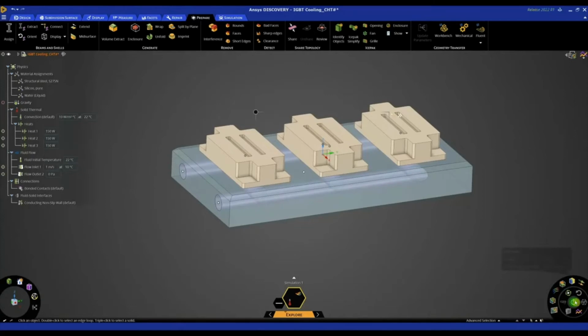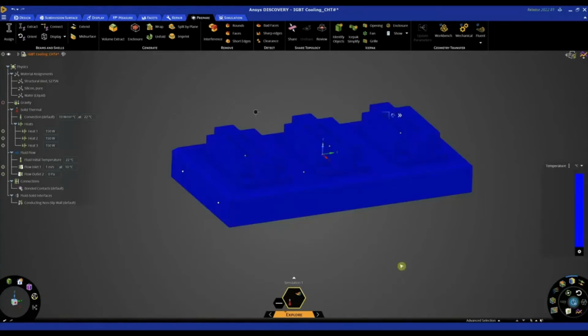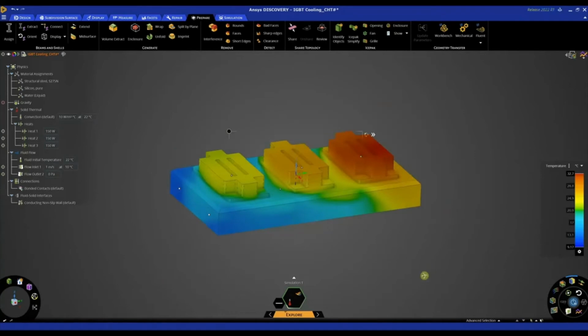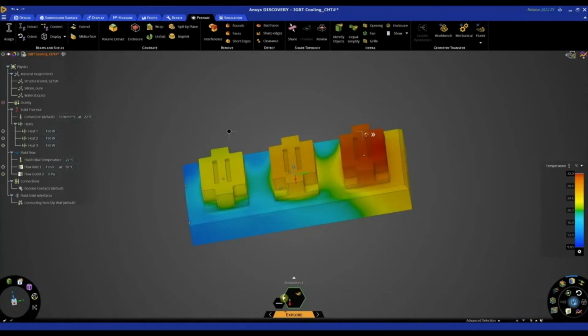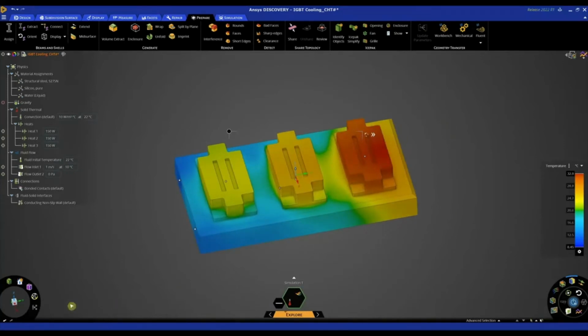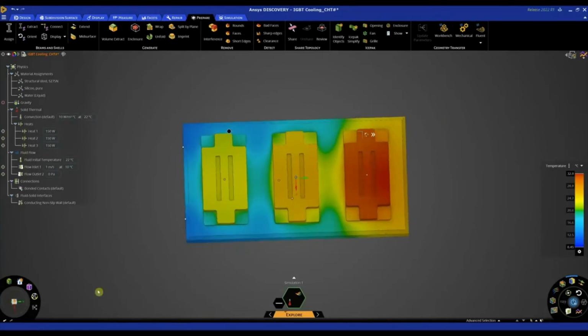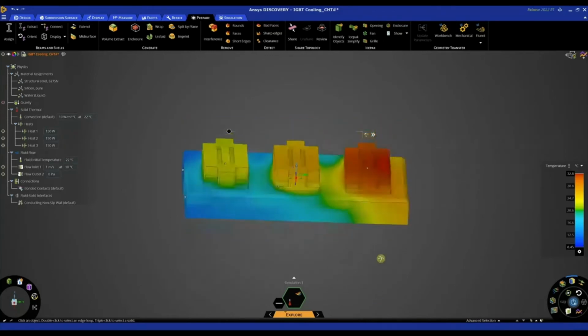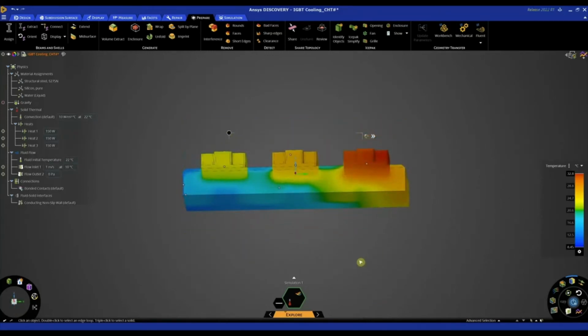Let's hit the solve button and see what results we are getting. So instantly we're getting results again. So it is still converging, as we can see here. But straight away, just initially looking at this, we can see that the third transistor is obviously getting a lot hotter, which potentially could mean that there's not as much flow getting to that third transistor.